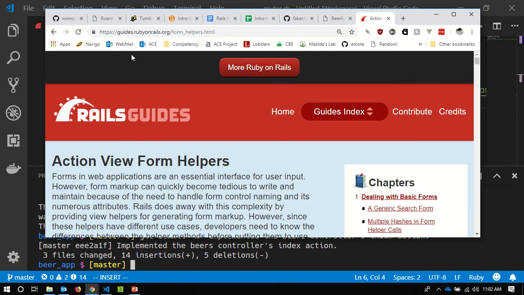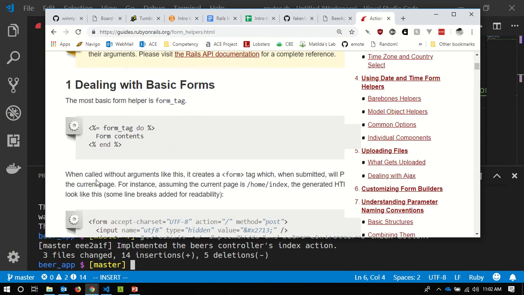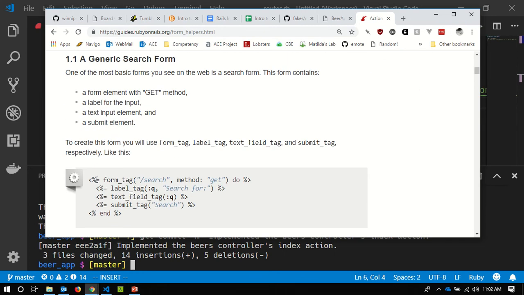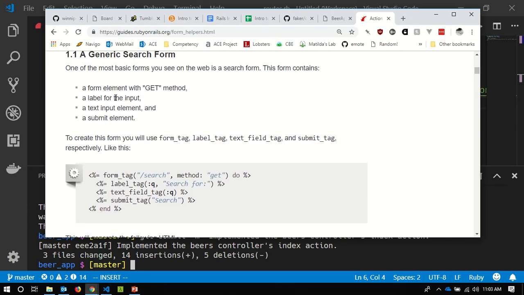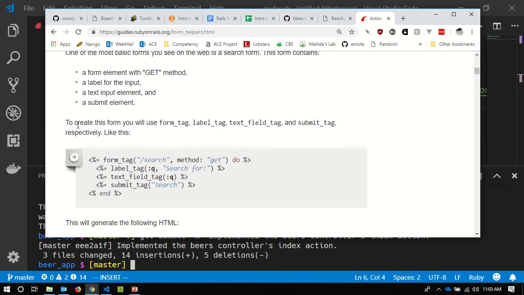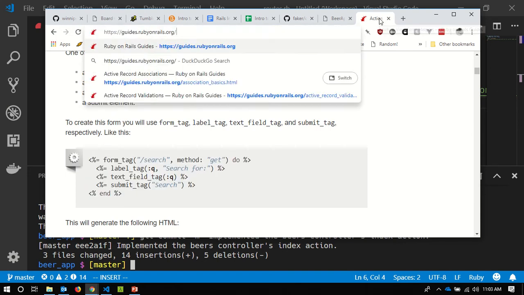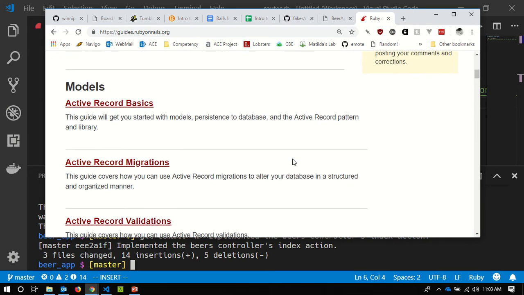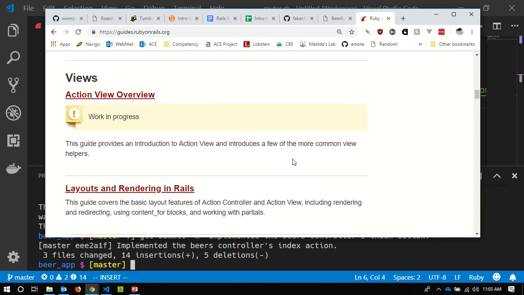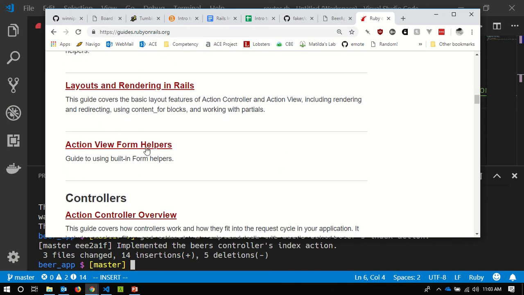So over at the Rails guides, we have the action view form helpers that I loaded up. And the very top example that they give you is how to make a generic search form. And so we can actually just copy and paste the content from there. So again, I went to guides.rubyonrails.org. I scrolled down until I got to the section on views, and then I looked for the action view form helpers.